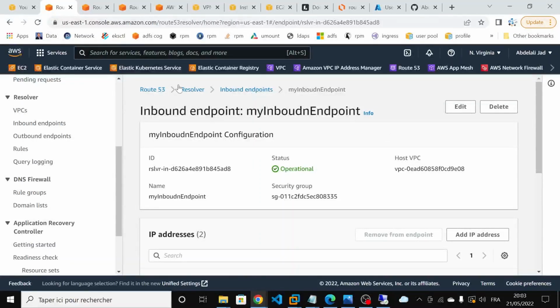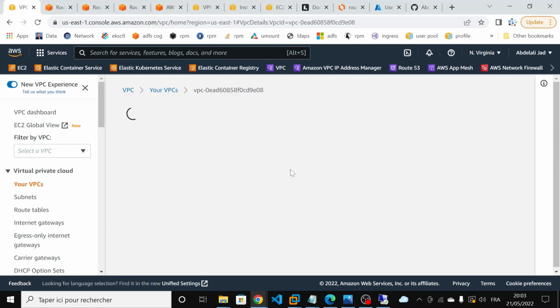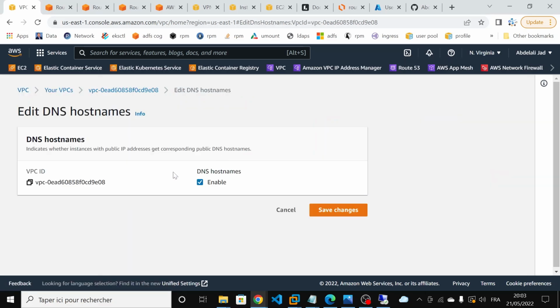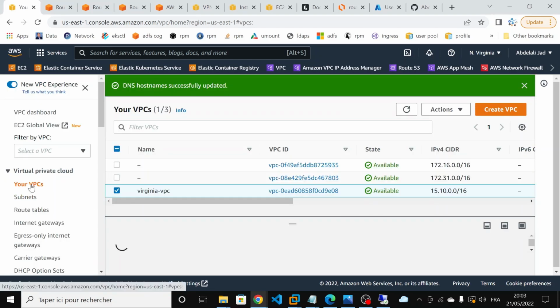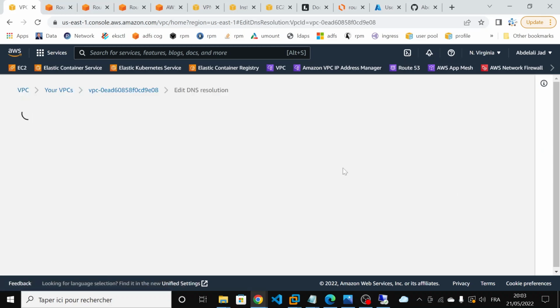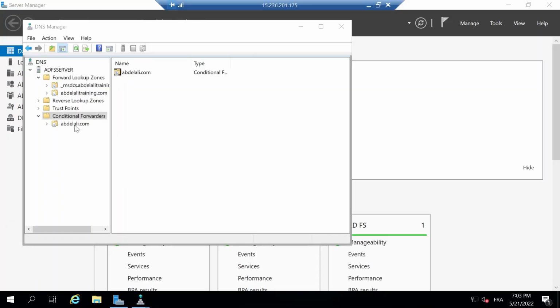So let me go to our VPC and then go to actions and see whether the DHCP hostname is enabled or not. It's not enabled, so make sure to enable that, right? And then make sure as well to go to DNS resolution and save the changes. Then come back here to our controller forward and try to refresh.